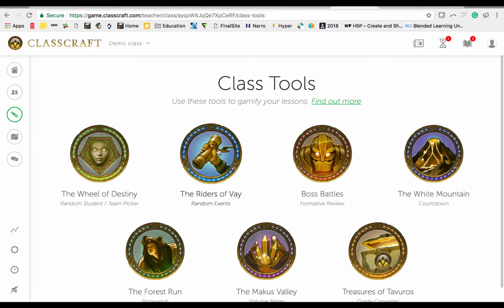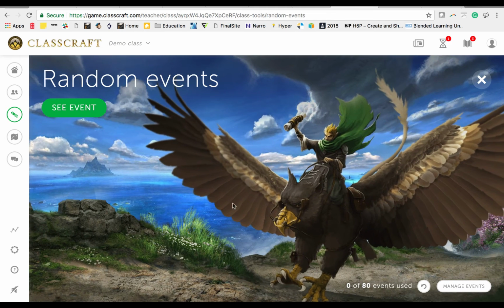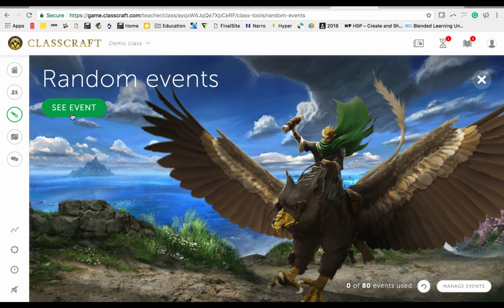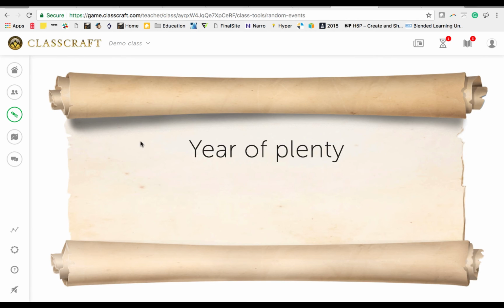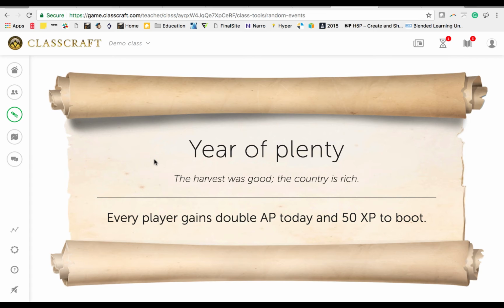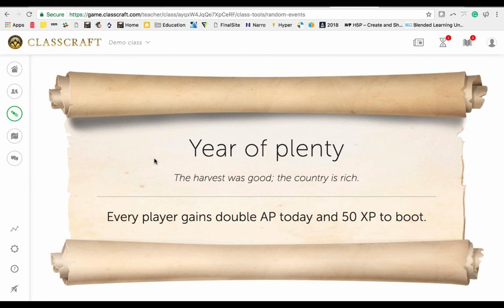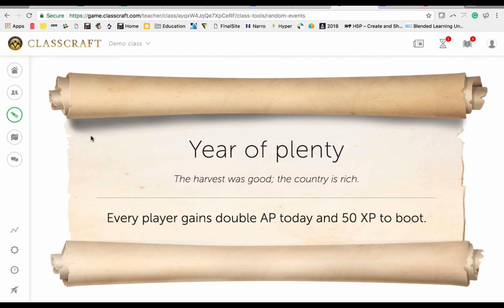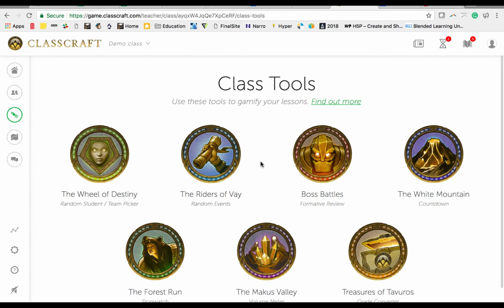The Rides of Vey are random events that set a condition for the class. You would typically do these random events at the start of a class or at a certain point of transition. So here you can see that year of plenty, the harvest was good, the country is rich. So with this specific example, students gain extra AP, which is how often they can use their powers, and an extra 50 experience points to boot.